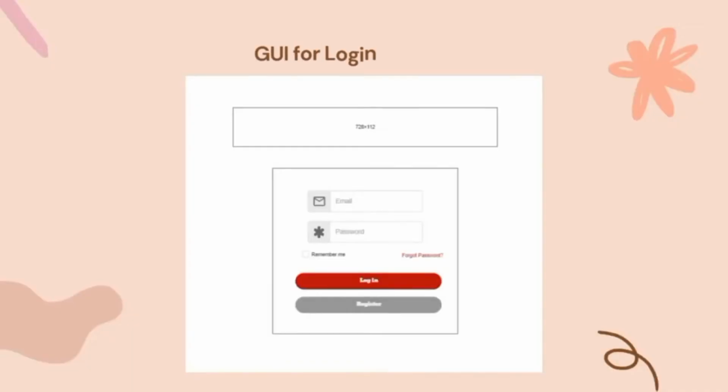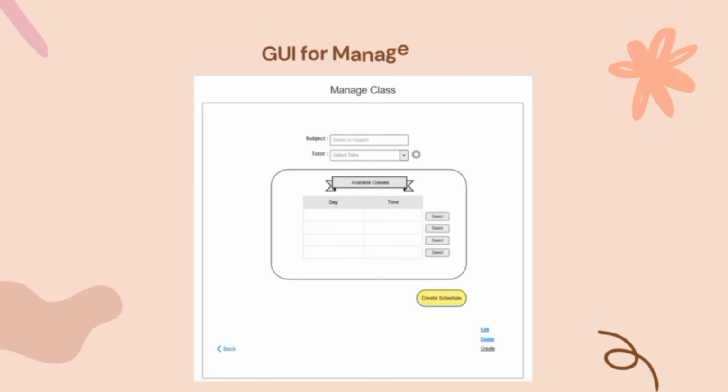The figure shows the graphical user interface for login and register. The users need to enter their email and password to log into the system or register for the new user. This is graphical user interface for manage class. The users need to manage the class by choosing subjects and their preferred tutors. Then, it will show the available classes based on the day and time, and the student needs to choose any sessions that they are interested in.